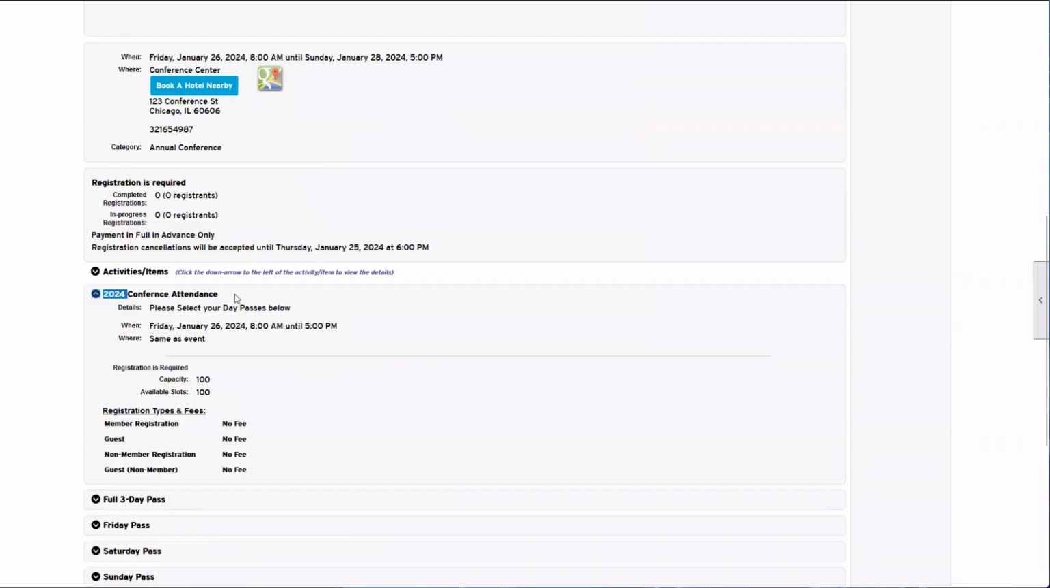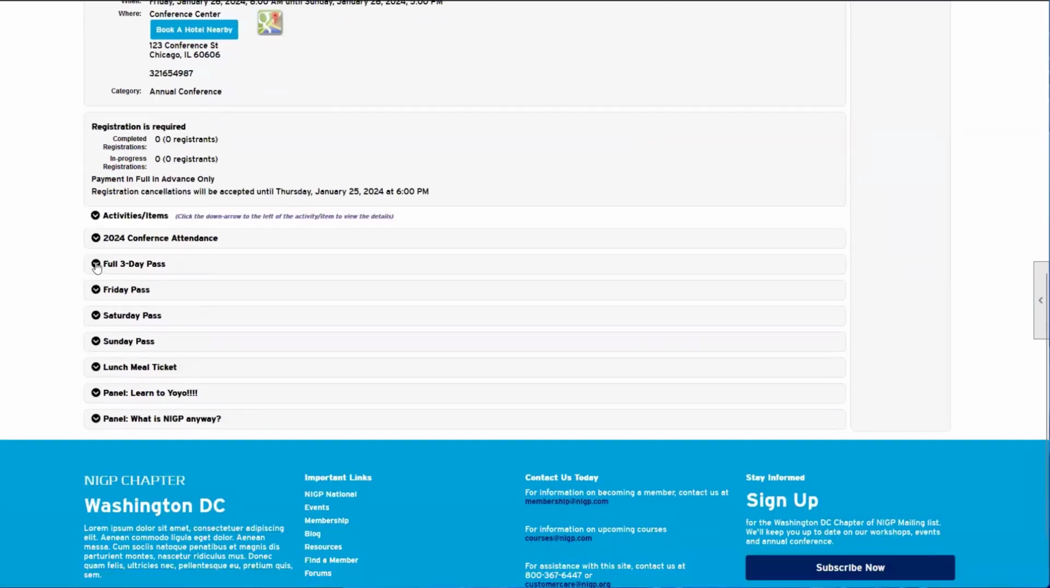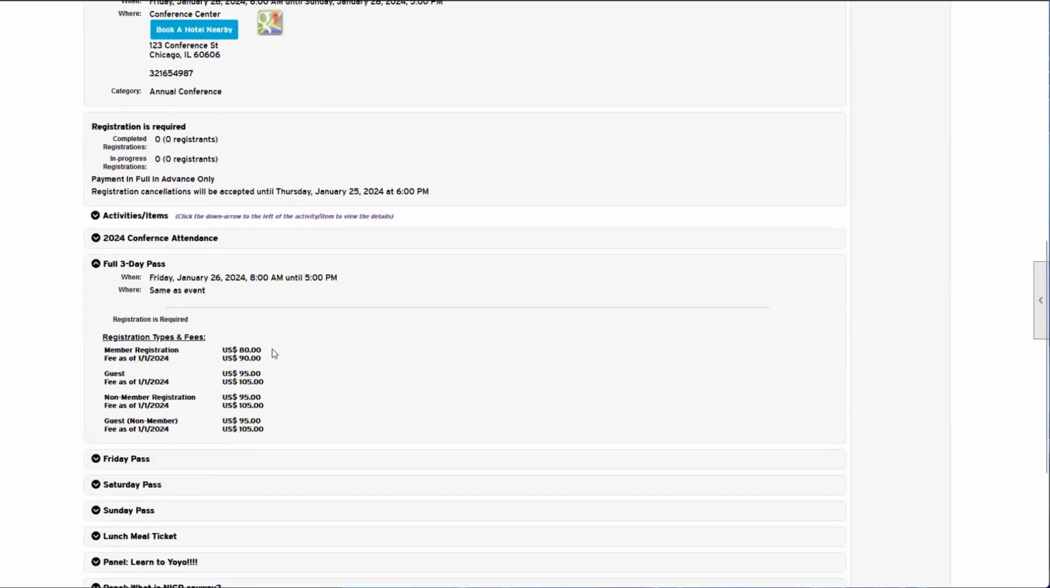So there's the 2024 conference attendance. The capacity is set to 100. I didn't save the 1,000 capacity. And you'll see that there's no fee for this activity. And I can go through the rest of these and see what's the price for a 3-day. Oh, I'm a member. As of this date, it will change to $90.